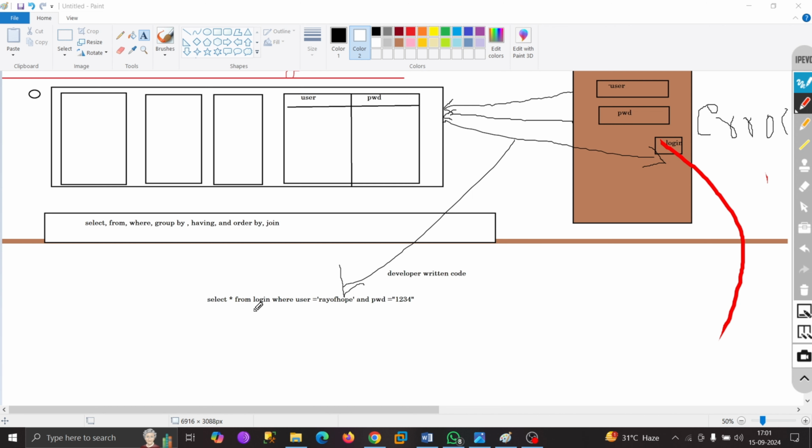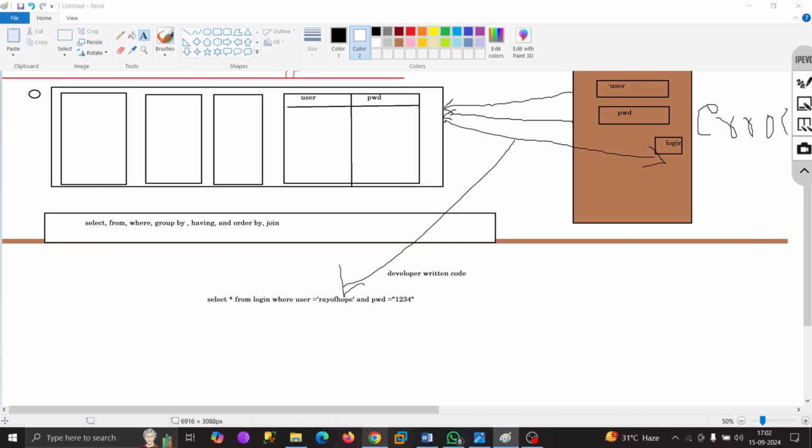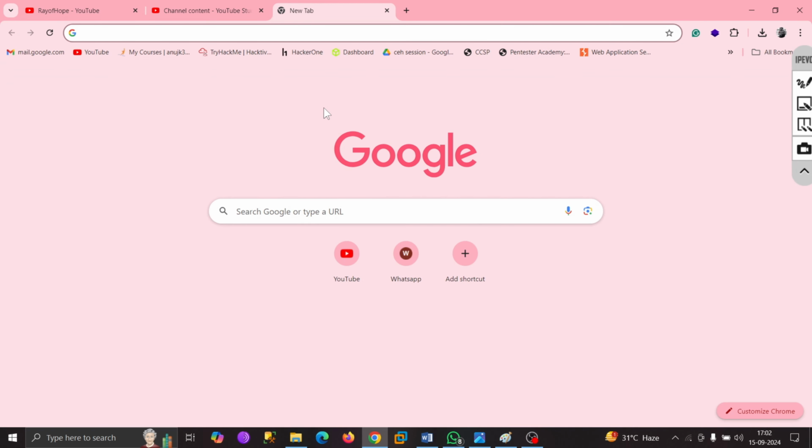What we're trying to do: select star from where? From the login table. In this table, where user is equal to RayofHope, and the password is equal to 1234, right? Okay, understand this now. Let me show you something.